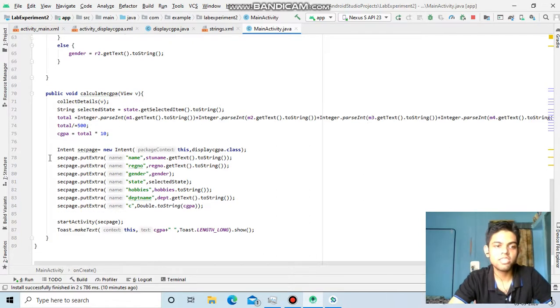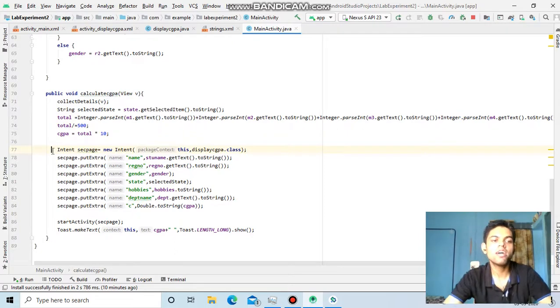Then here you can see this is the main concept. Here I am creating an intent. This is the new intent. I have to create an intent, new Intent. Then we have to pass the context and the intent which will be displayed. Here I am calling the second CGPA class that I will show you in a few minutes.